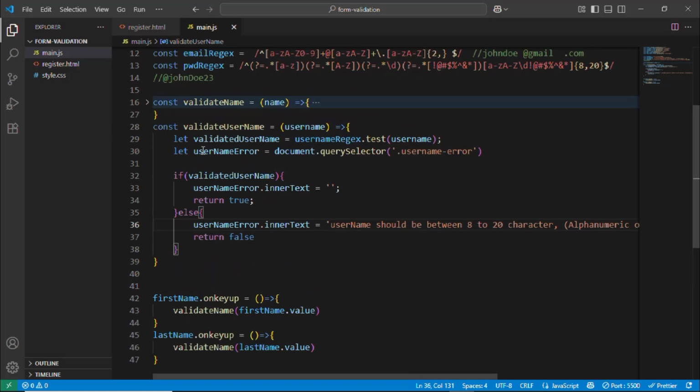So this is how the function that validates our username is looking. It will take a username, then compare it to our regular expression. If it matches, this variable will return true. If it does not match, this variable will return false. Then down here we are checking if this variable is true. That means our username matches the regular expression. We first set the error message to null, then return true. But if it fails, we will set the error message to this error, then return false.